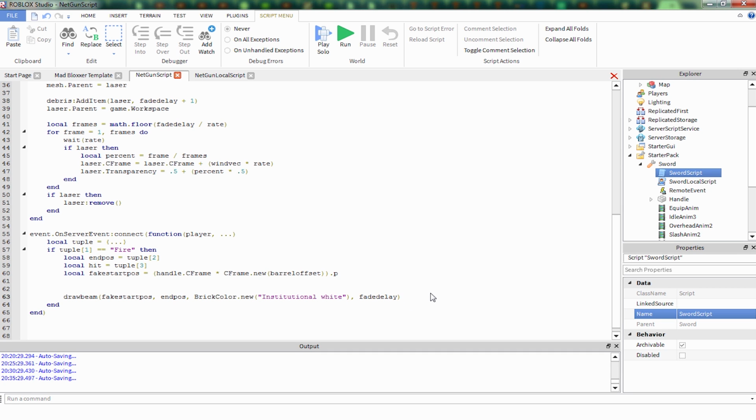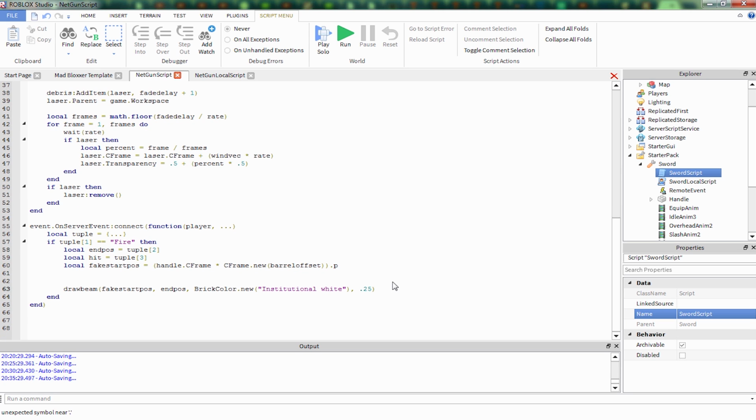And then how long do you want this beam to last, this beam to fade in midair? A very short time actually, only 0.25 seconds. So 0.25 seconds is a fourth of a second, so it's very short. So you could fire 4 of these in 1 second and they'd all fade away one after another after another.